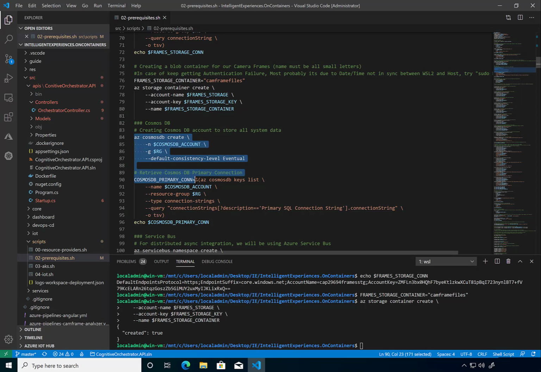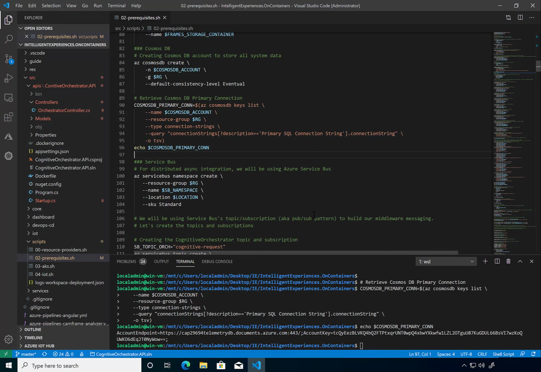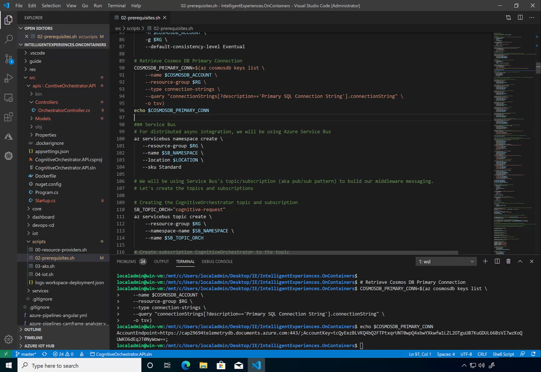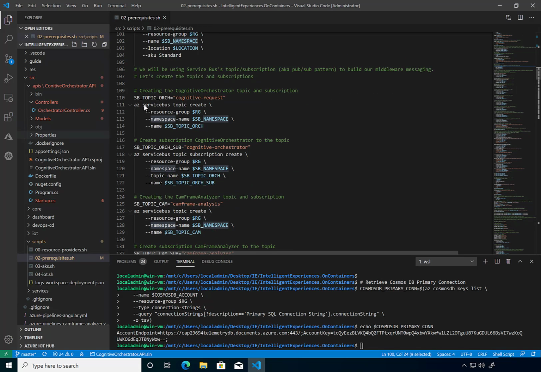Cosmos DB, which is a global scale NoSQL database. This is the connection string that I will use for the Cosmos DB. Coming up is the service bus. Azure Service Bus is defined by a namespace. A namespace represents a pub/sub messages hub where messages are published to a topic that is consumed by subscribers.